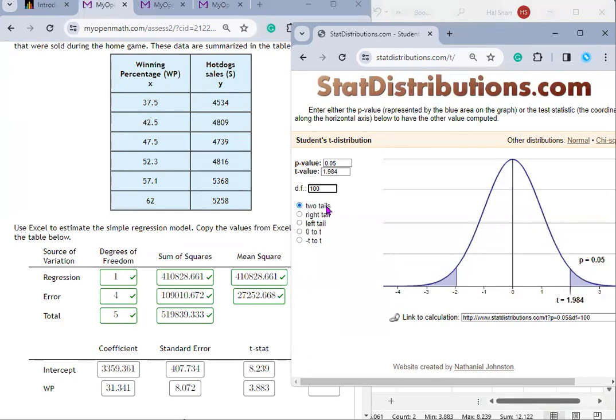And then once you get above 100, there's no change in the shape, right? So when there's only one degree of freedom, when you only have two things in your sample size, it's pretty short and wide. As you add observations, the T distribution gets closer and closer and closer to the normal distribution.